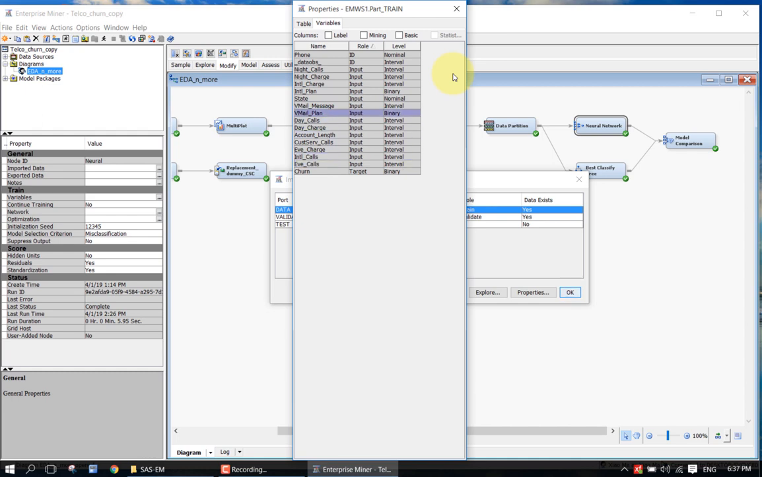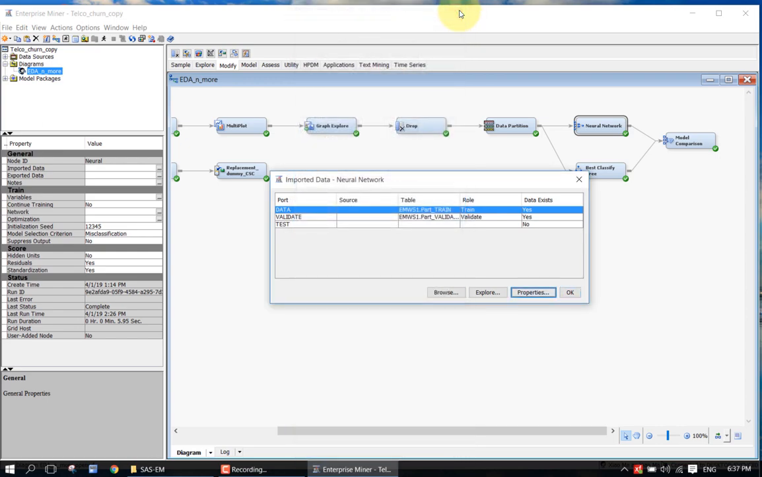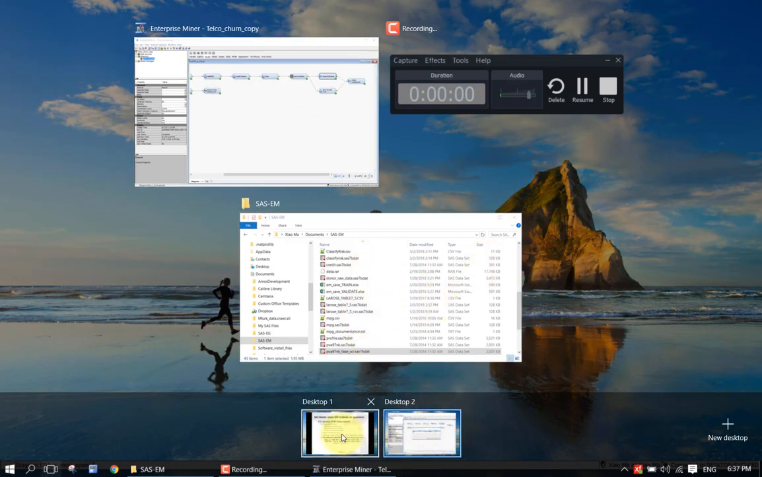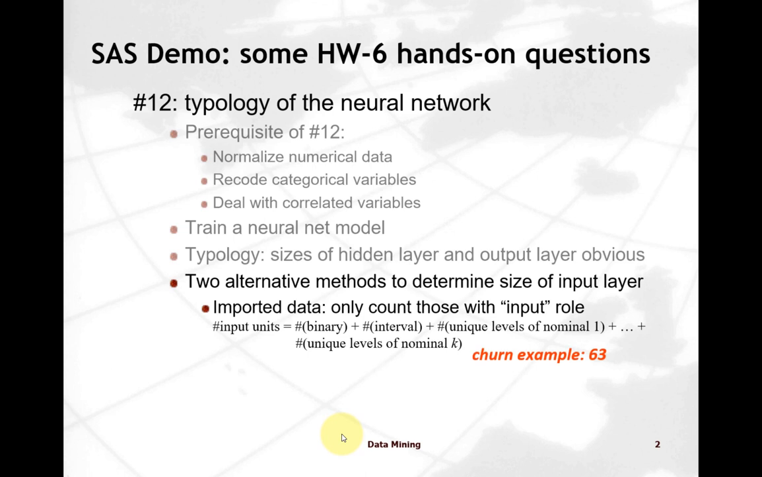Then I only have to count the one nominal variable. I know that it has 51 or 50. 51. Yeah. I know it has 50 different levels. So it will be 50 additional neurons in the input layer. So 13 plus 50 is 63. So in that case it would be 63.